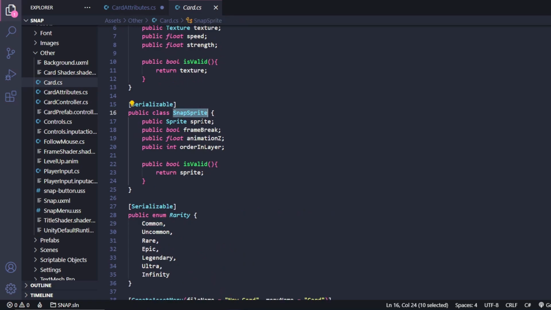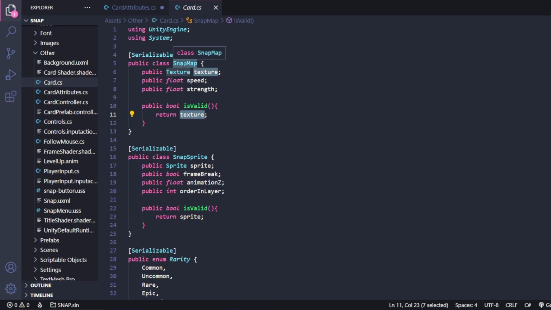I have the snap sprite, which is made up of the sprite, the boolean, whether or not this should interact with the mask or not, and a float, which is marked animation Z, which should be like a Z index or something along those lines. That's essentially what it is. It's just controlling what the Z value should be once the 3D part happens. And then the order in the layer. And then we have the snap map, which is the texture, speed, strength, and these are going to impact the shader.